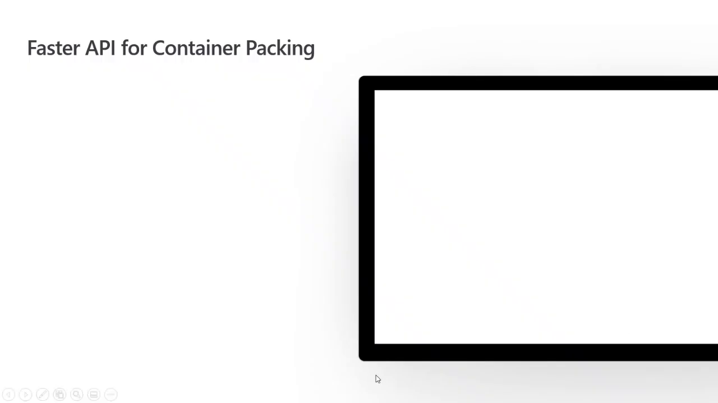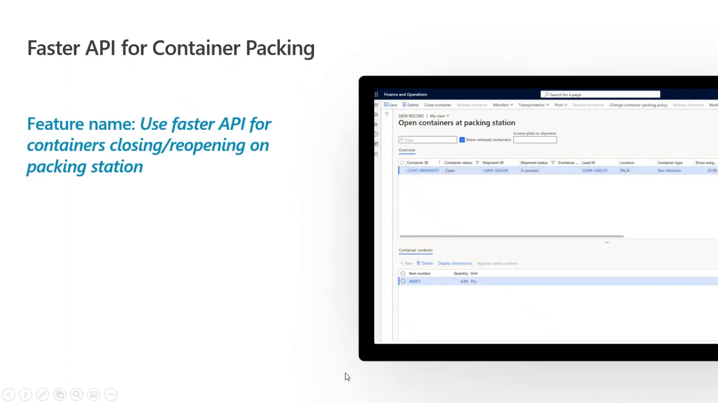So let's move on to some of our other features that we have. This one is called Faster API for Container Packing. I will concede that the way that this feature was named is a little misleading. So the full feature name is Use Faster API for Container Closing Reopening on Packing Station.